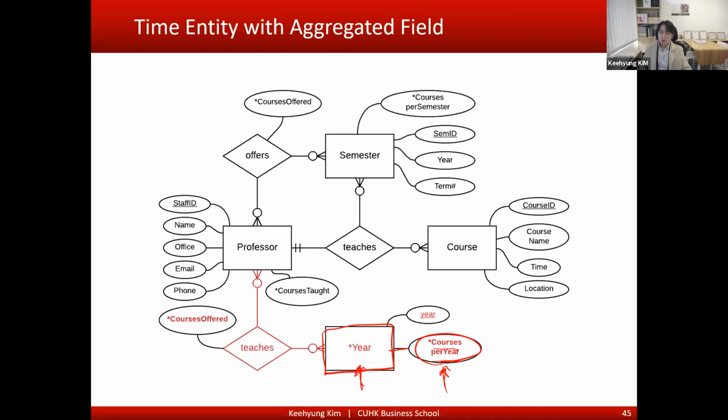And for the number of courses offered by each professor in a given year, we can create this additional relationship here, which connects the professor and year as many-to-many. In each year, there are multiple professors, and each professor will work across multiple years. So this relationship will represent a certain professor working in a certain year, and we can add this attribute, number of courses offered. So for a certain professor working in a certain year, we'll have this value, number of courses offered in that year. That's how you can utilize a time entity with the aggregated field.